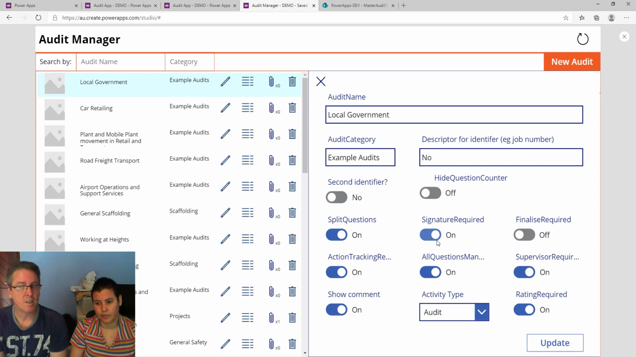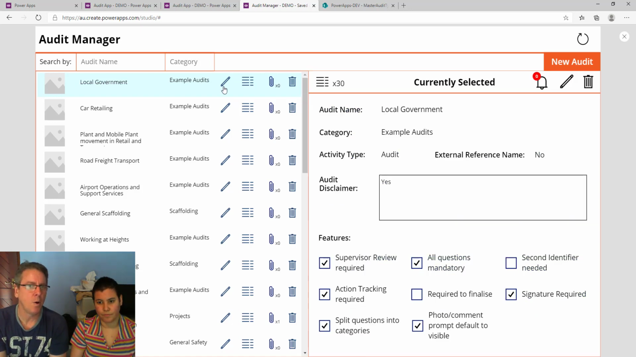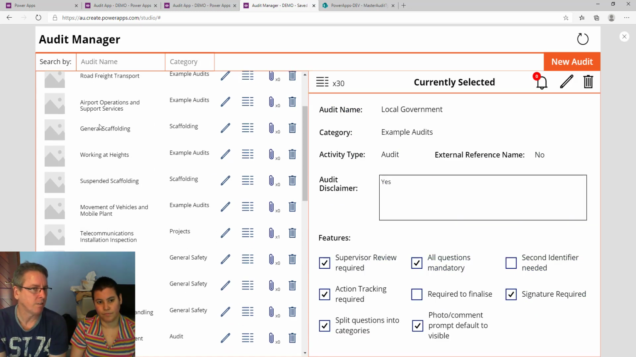This audit requires you to do a signature like courier style, fill in the thing, which is great because if it's a subcontract that needs approval or a client needs to go, can you please sign that I've audited this? Whether you want to enable action tracking, there's another one there that you saw. Whether all questions in that audit are mandatory, whether they have to do it. So there's a whole bunch of configuration things that are per audit, and here are lots and lots of audits.